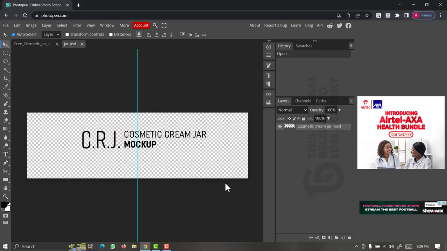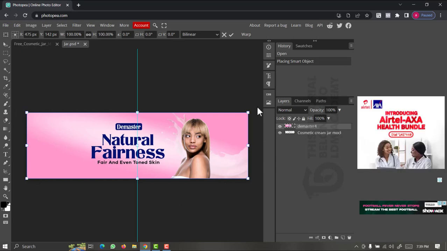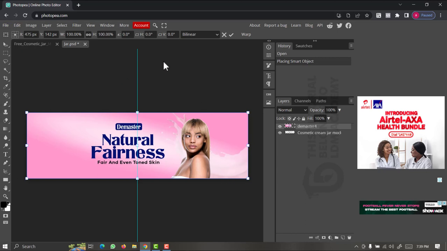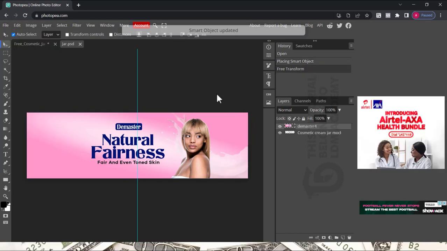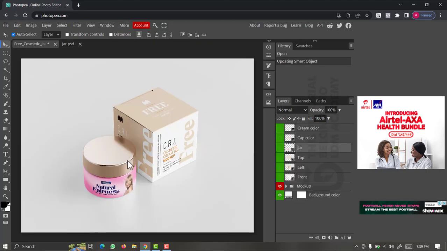All right, so you can see that our design fits into their design exactly because we were able to make use of the same size they used. The next thing to do is to click on file and click on save smart objects. All right, and let's go to the main mockup to see the magic. All right, so you can see.